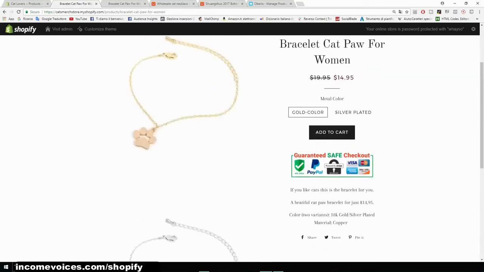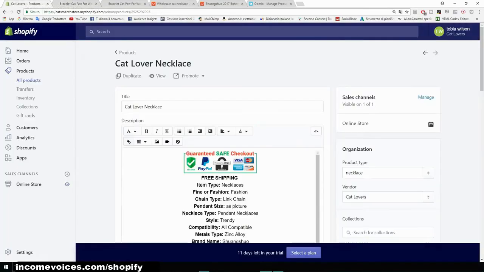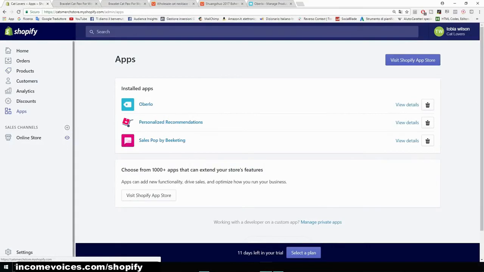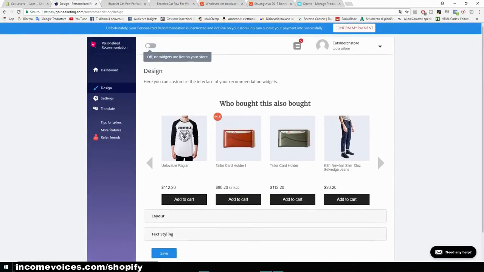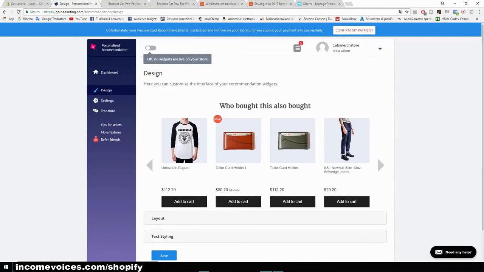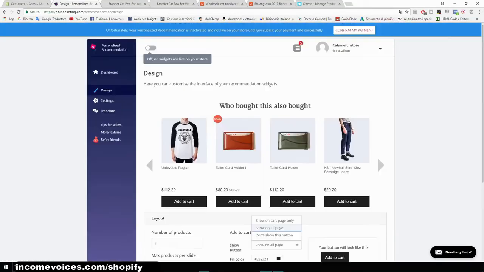So let's go and do it right now using the app that we installed before. So let's go to apps, personalized recommendations. So you can easily add a section like this, who bought this also bought. You can add it to the product page or to the cart. I'm not gonna do this because I have to confirm my payment before actually editing the section.